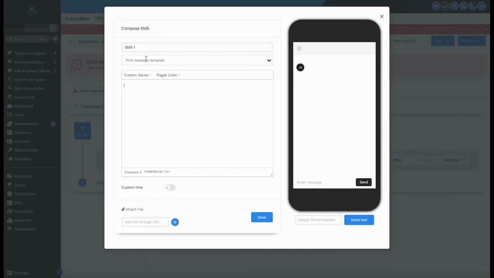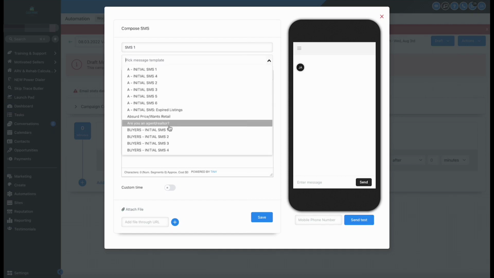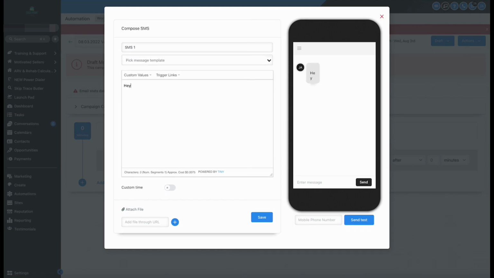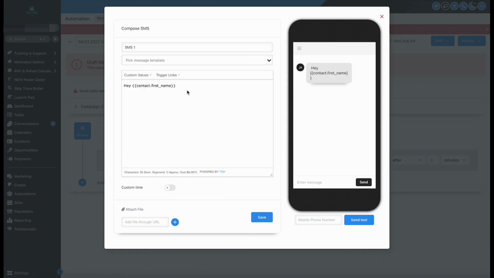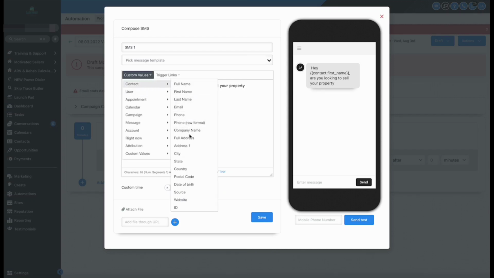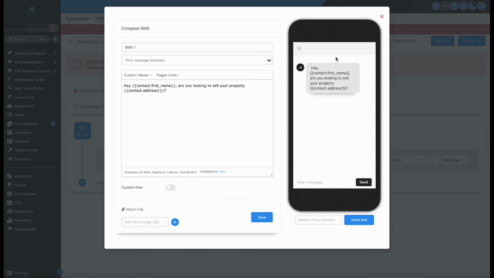In this window, you can see that you can actually pick a template. If you do have a template, you can use it, or you can just type in a message in this blank field, and you can use different custom values or smart contact options, and this will allow the system to pick any information in your contact field. So like, hey, first name, are you looking to sell your property? And then you can use property address for the contact, so like property one. And as you can see on the right hand side, you can see a preview of whatever you're typing in this area.